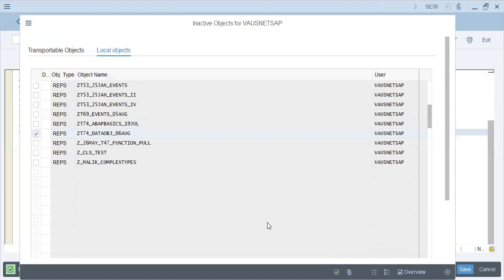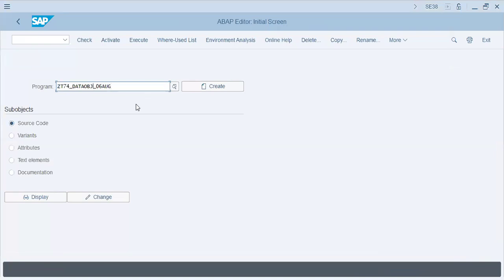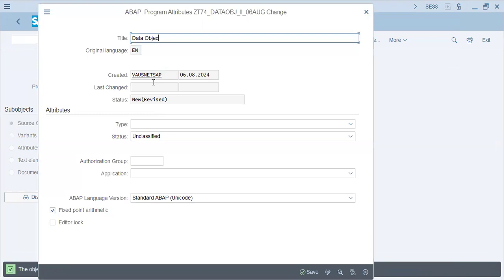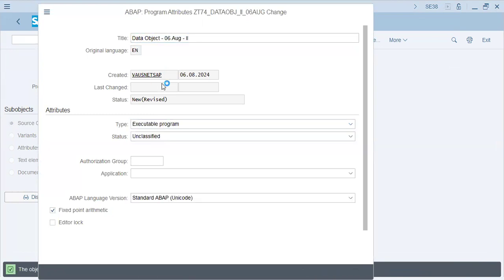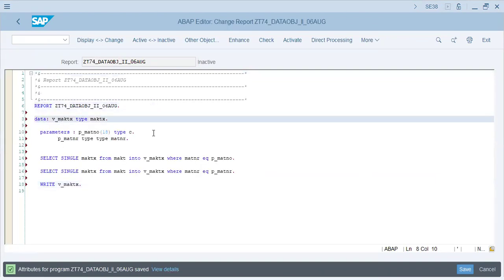Now, let me write a program. Okay, copy. Data object 2. DATA v_maktx TYPE maktx.